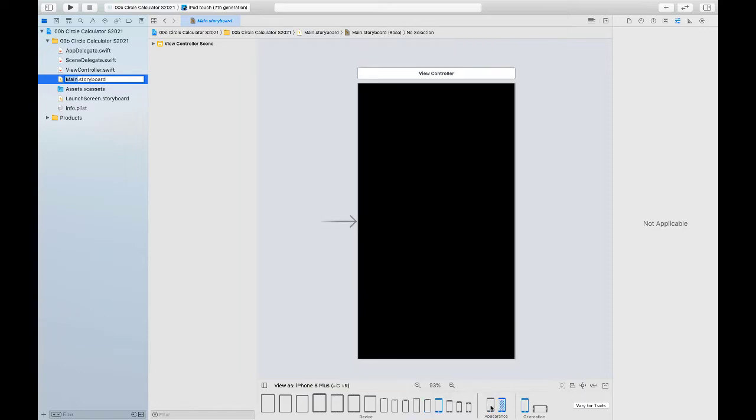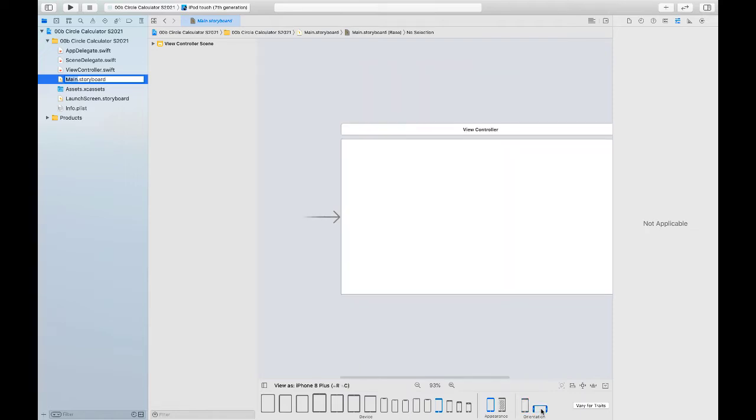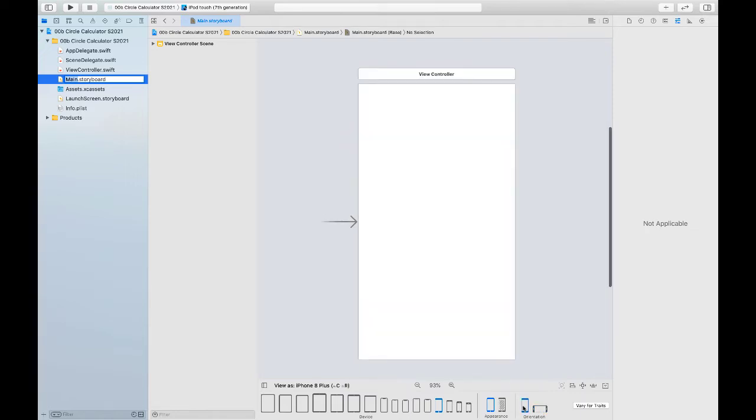And you can choose a black appearance or a white appearance. And I can choose the orientation. So if you chose to design for portrait orientation, you want it that way. If you're designing an app for landscape orientation, you can rotate it. I can also zoom in and zoom out here.